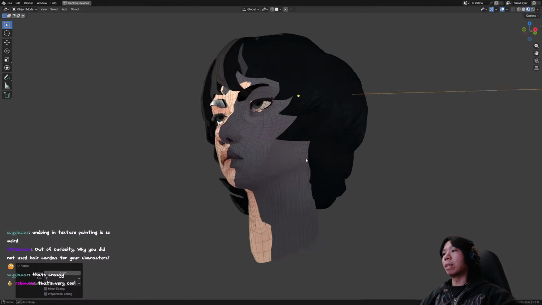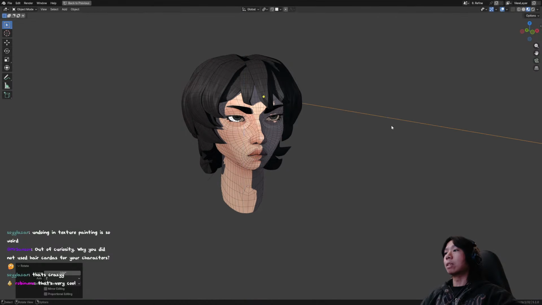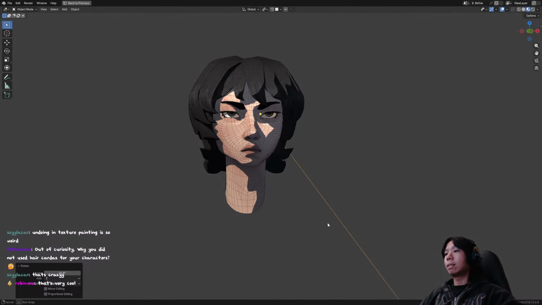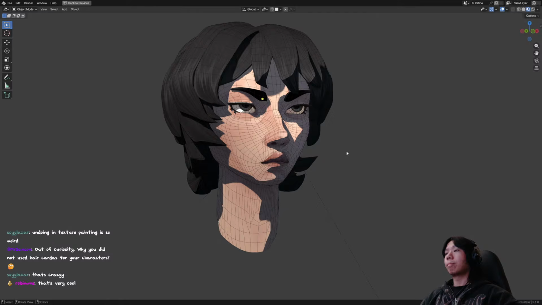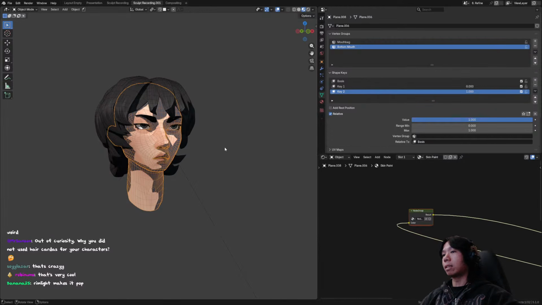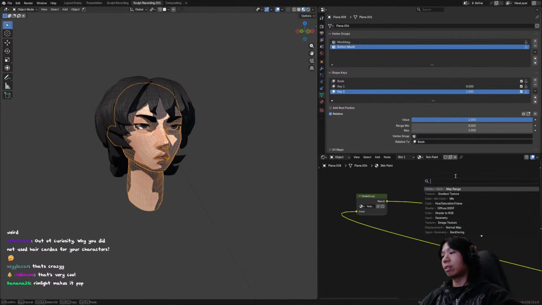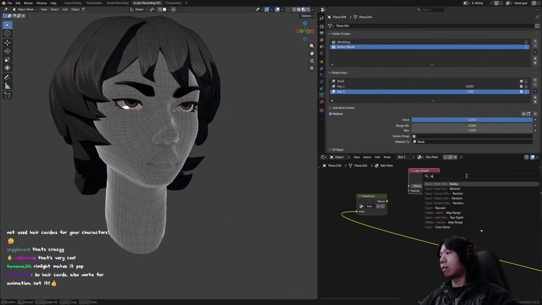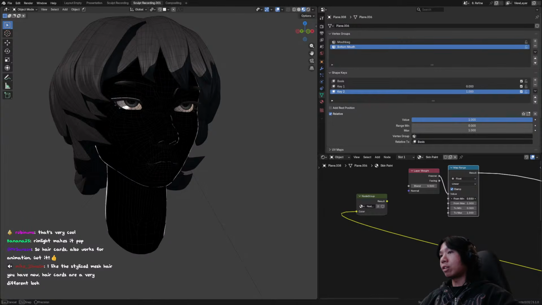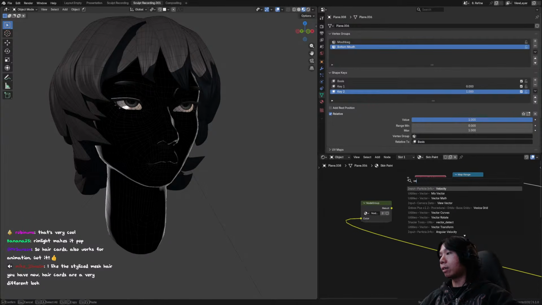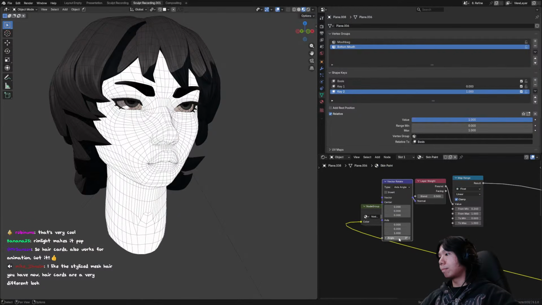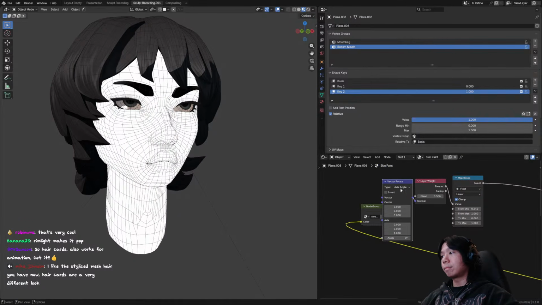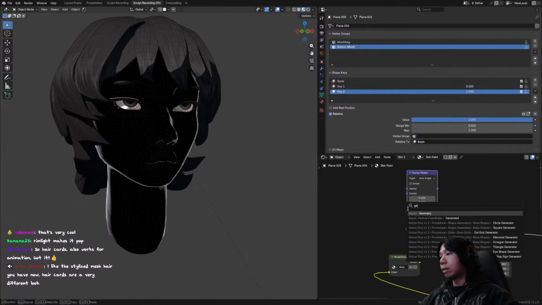And to add a rim light, that is where things may get a little complicated. But there are so many ways to go about this. You could do a layer weight, right? And then maybe throw on a map range, and you can throw in a vector rotate. Boom. Is that the wrong way to do it? Whoops. Let me just do a geometry.